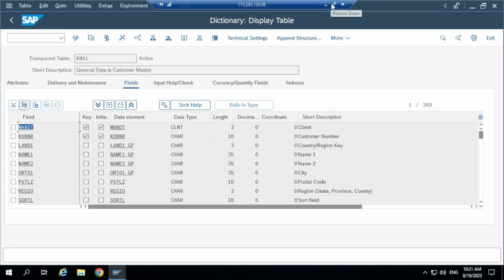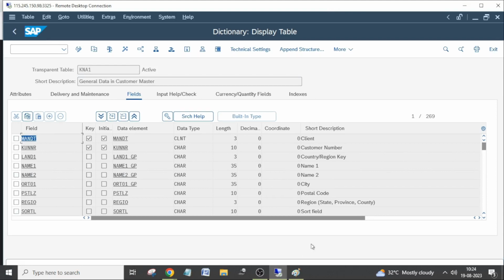It is used to define whether a table is client independent or client dependent. If we have a MANDT field in the table, that table is called client dependent. If a table doesn't contain MANDT, that's a client independent table.